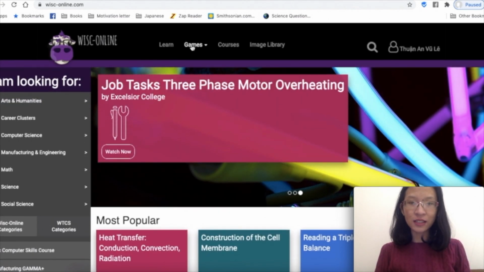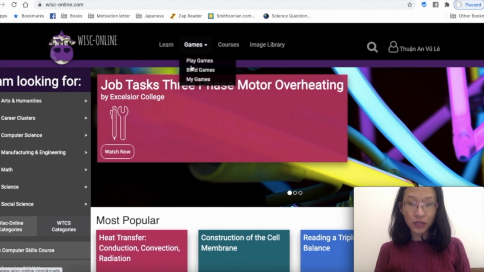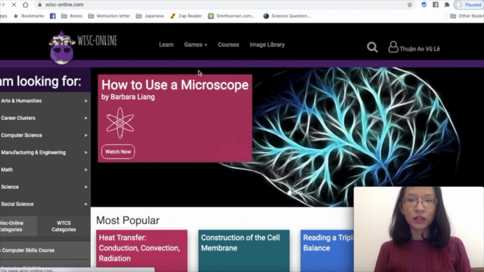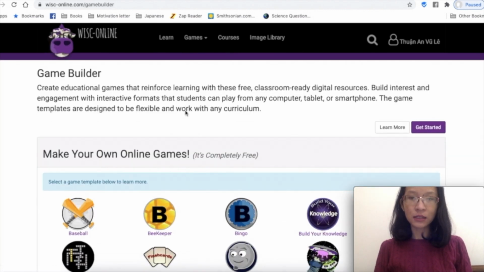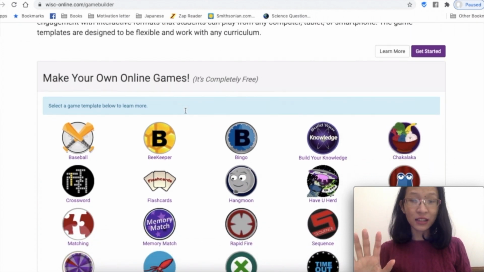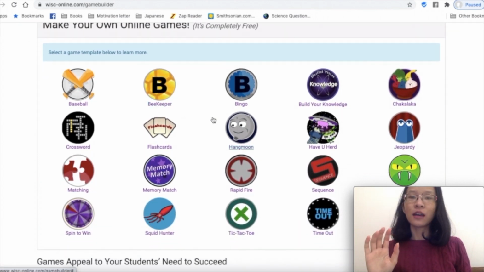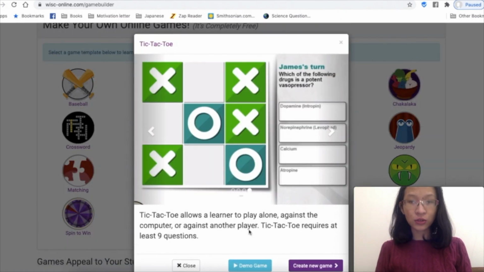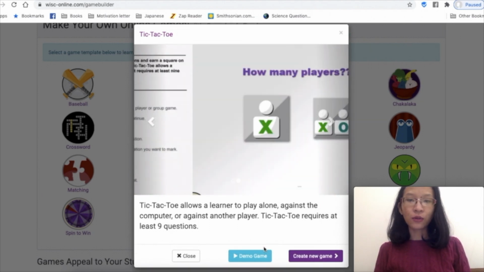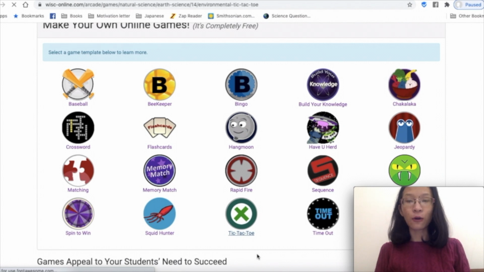So you can clearly see the game button on the side menu. Proceed to click on the Build Games button. You will see a variety of quiz-based games. Then scroll down to find the tic-tac-toe game. You can see there are two buttons, Demo Game and Create New Games. I will take a quick tour through the demo.